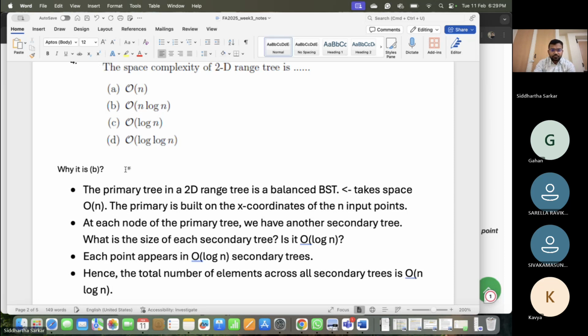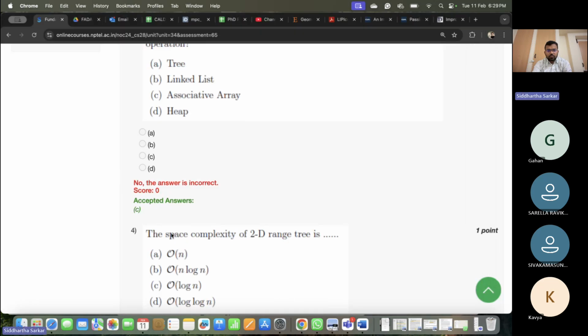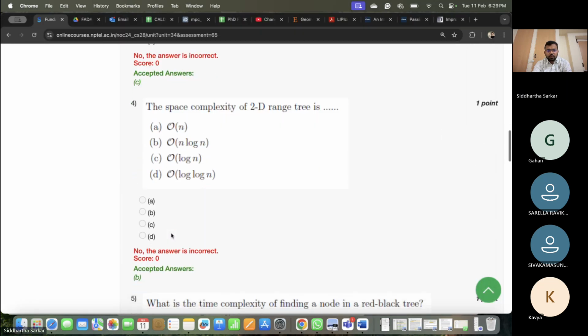Therefore, we will choose option B. So option B is correct.